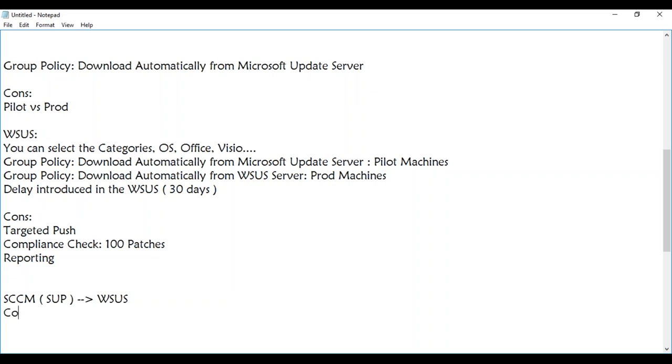And since we are just targeting on the cons and taking it further, what happens here? You have collections, right? You have software update groups. So you can group both the patches as well as the computers and target specific deployments. So you can deploy software update groups to respective collections. So this way you have a targeted push here.